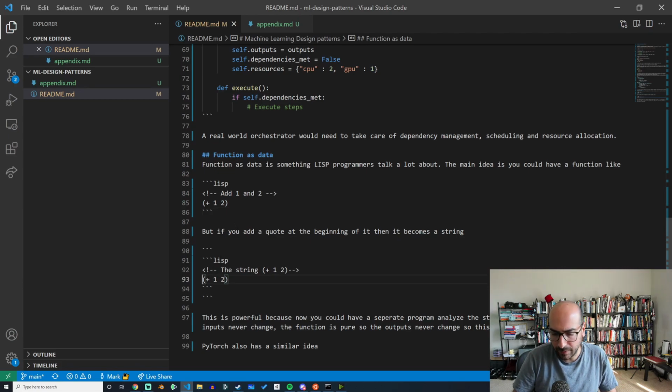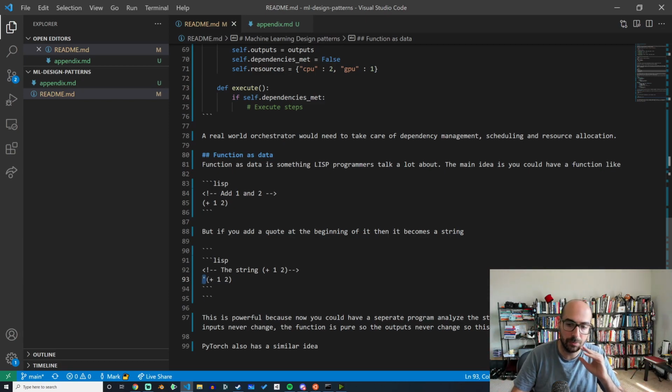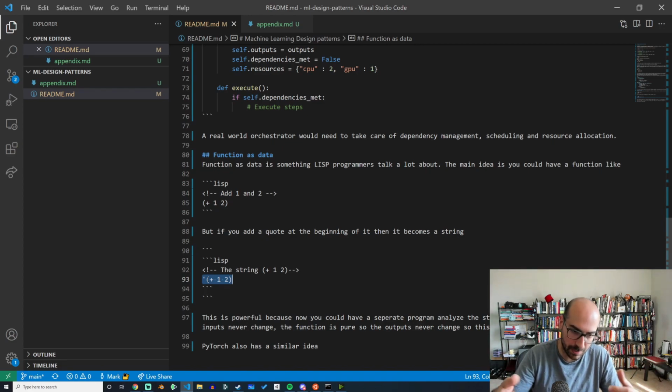But if you add the quote here, if you put this quote before an expression, you're telling Lisp don't evaluate this, but just treat this as some data, right? So the powerful thing about this is that, well, let's say now you have this line, this string that says parentheses + 1, 2.